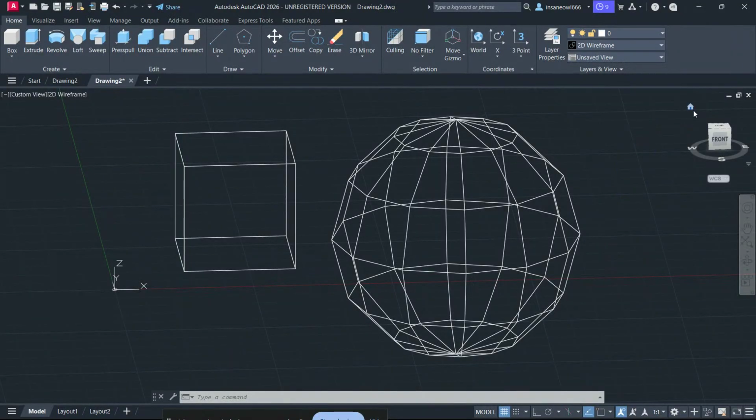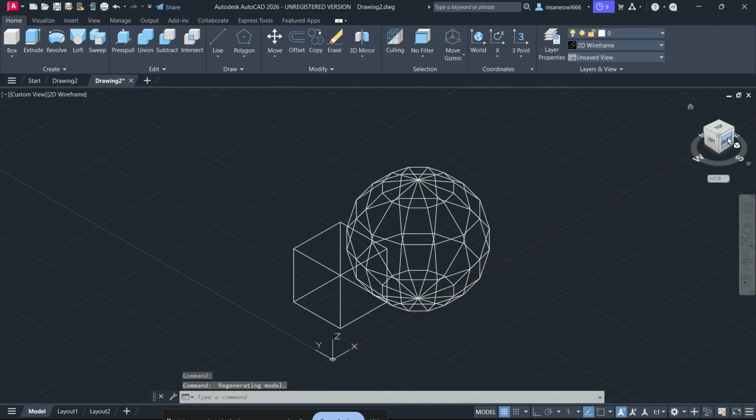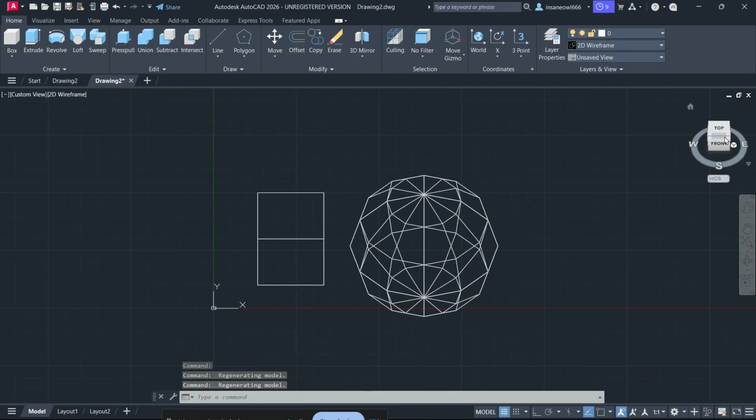If you're seeing AutoCAD error code 18030, don't worry, because in this video I'm going to show you what it means and how to fix it step by step.